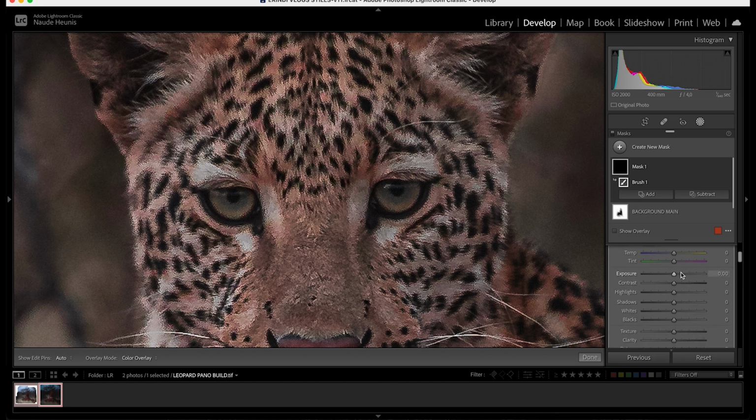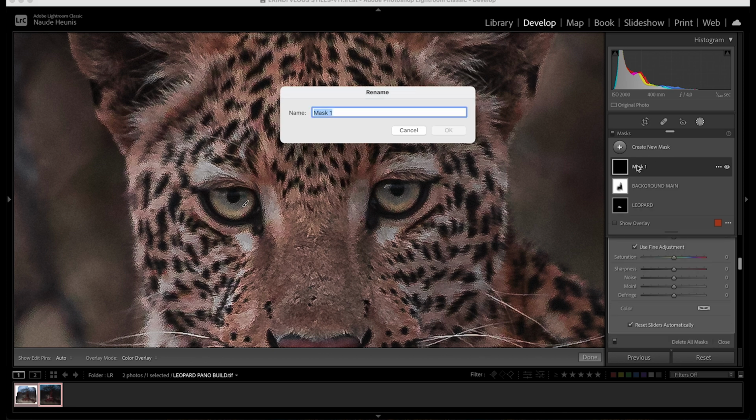Let's go to the adjustments of the mask and add in some exposure, contrast, and highlights. This is just going to help the leopard's eyes stand out a bit more and draw the viewer in. Don't forget to rename your mask.